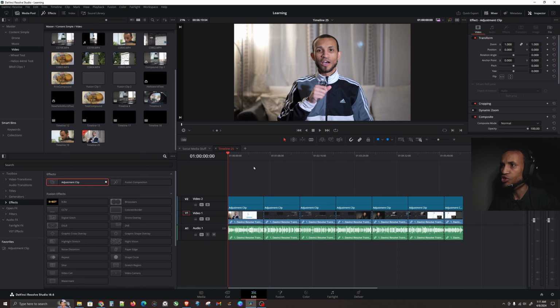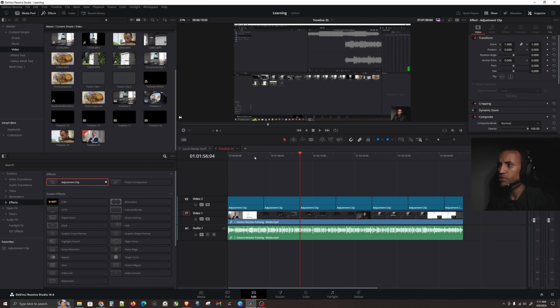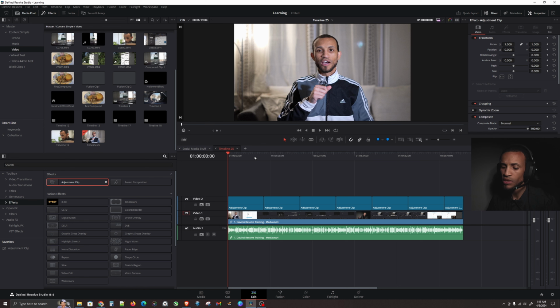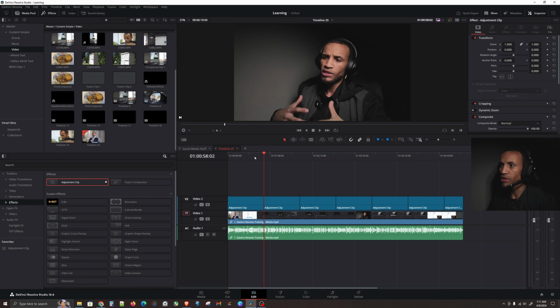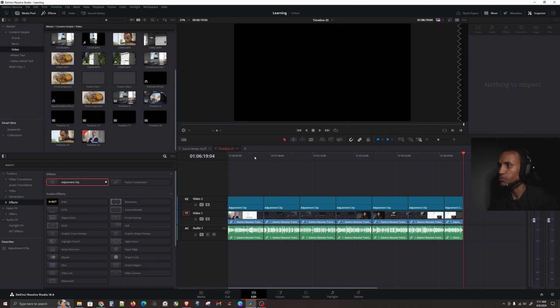And if you're wondering how I was able to jump, let me go ahead and undo some of these. I just used the down arrow on the keyboard and it will jump to the next slice in the video track. So as you can see, it is jumping and you can cycle through all of these, okay? So all you gotta do is hit down arrow, slice, down arrow, slice, down arrow, slice, boom, boom, boom. Pretty cool, right?